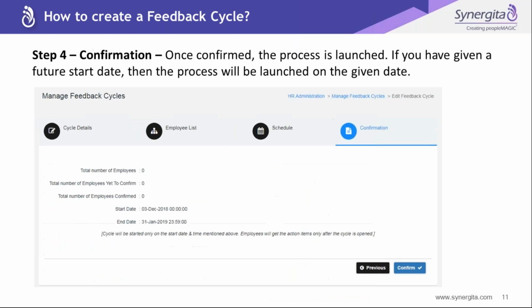The last step is the confirmation step. You can find the details like the total number of employees covered in the cycle, the total number of employees who are yet to confirm, and employees who have already confirmed, displayed here. The start and end date will also be displayed for reference purposes. Initially, when you are creating a feedback cycle, the total number of employees yet to confirm will be the number of employees who are added to the employee list.